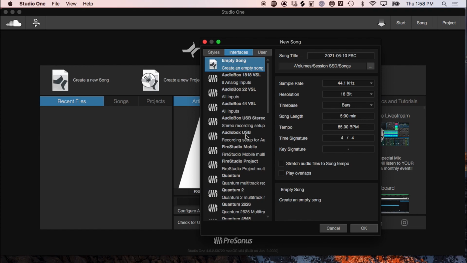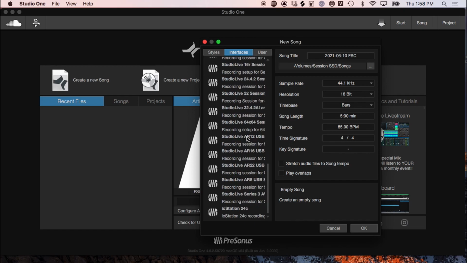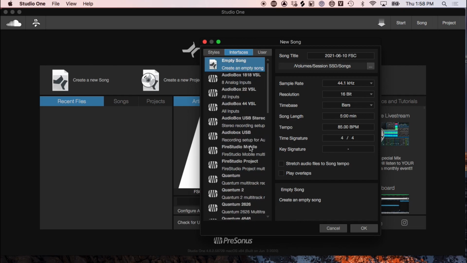Studio One also has settings for different interfaces. I believe this is all of PreSonus. Yep, all PreSonus interfaces. So if you have one and you are worried about getting started, you can use this and it'll help you out.